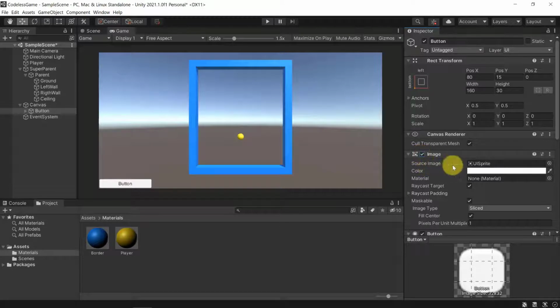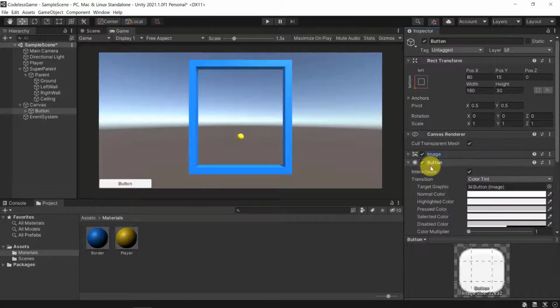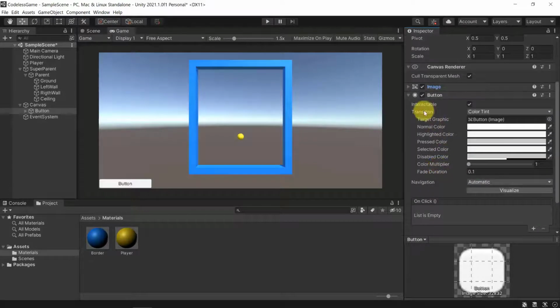Okay, I'm going to keep that in here. You can change the source image by dragging another image in here. You would then change the background of your button. And then you have a couple more settings for the button, like the normal color that the button will have. Then once you click on the button, so once the button is pressed, what color should it have once the button is selected, and so forth.